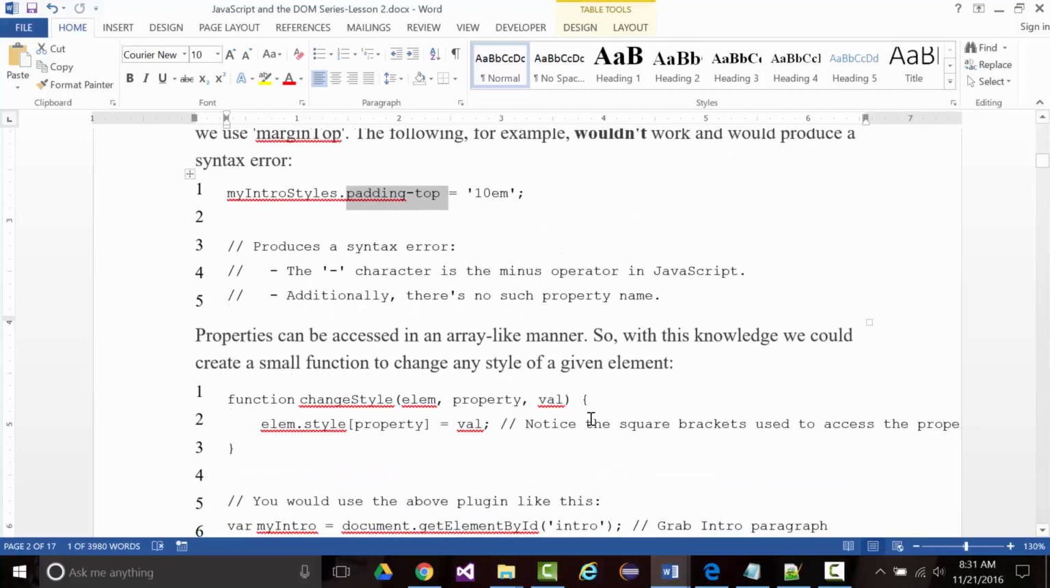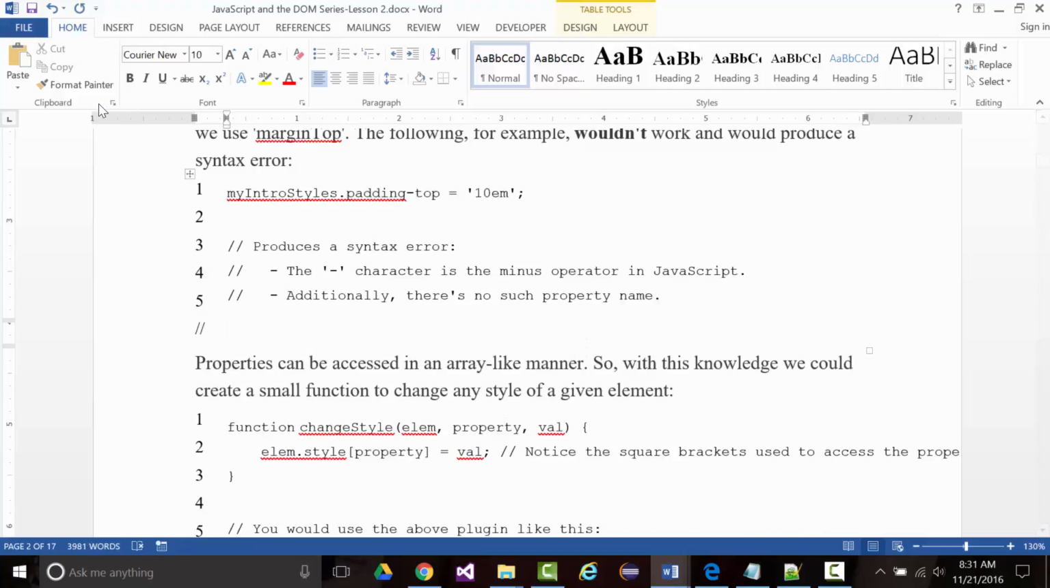That's erroneous in JavaScript because it thinks that it's a mathematical operation. This is on your test for tomorrow. So make sure that you use camel casing when you work with CSS properties inside of JavaScript. So that shouldn't be padding dash top. That should be padding, and then instead of looking like this, it should look like this. It should look like paddingTop, like that. And if you remember that, that's one of the questions on the test.